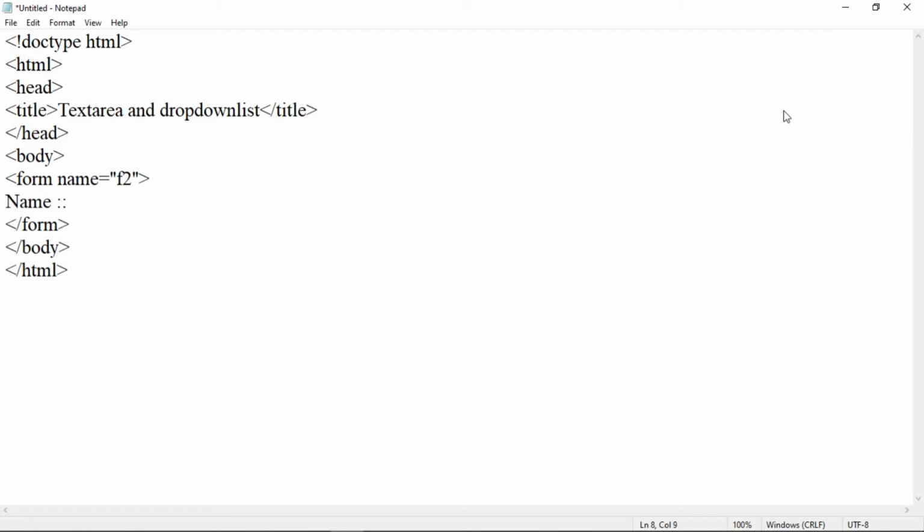Here to create a single line text box, the tag used is an input tag. So input type is equal to text. This will create a single line text box. You can specify a name for this. Suppose T1. Then let us use a BR tag to have a line break. After that, to accept, suppose, the address of a certain user, we will use a multi-line text box.